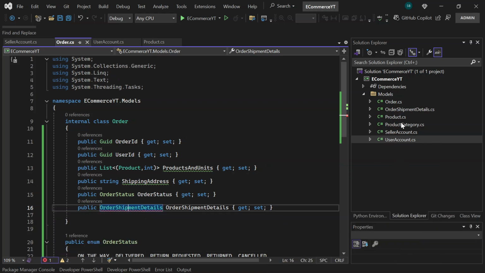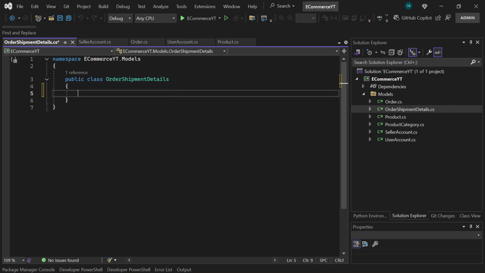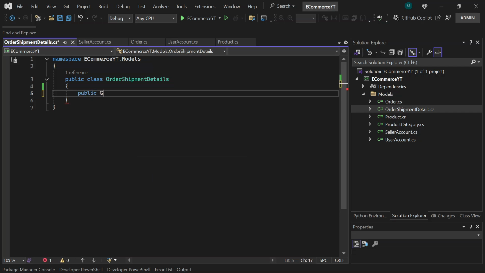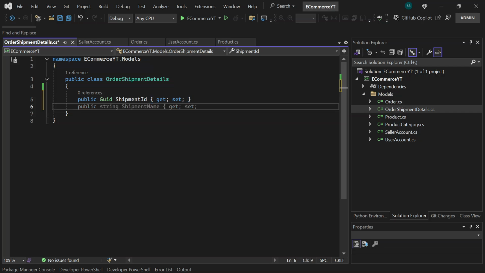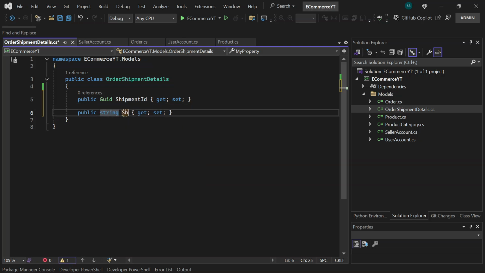I have created it in a new file, and this is again going to be an important class for us, which we didn't discuss there. But shipment in any e-commerce system is probably a customer's most important data right after their payments and all. So we will create a shipment ID. So there can be like a shipment name.